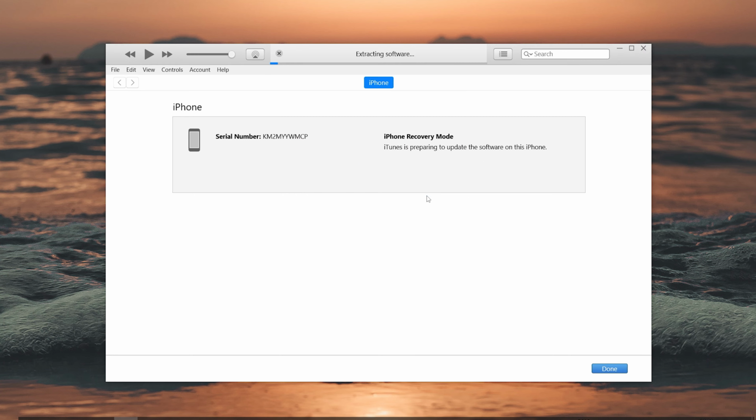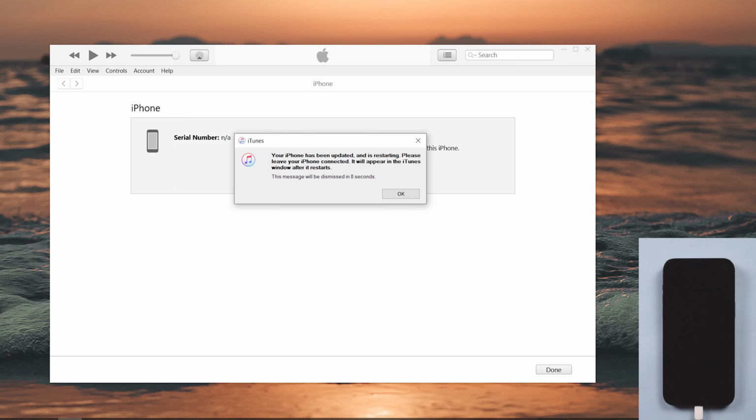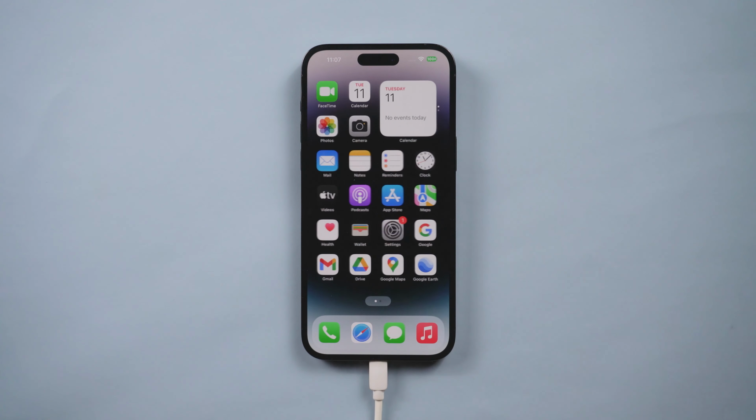After agreeing to the agreement, you only need to wait for it to update your iPhone. It will take a long time. Remember to keep your iPhone connected to the computer. Now, let's check it out. Now you can see your iPhone land on the home screen.